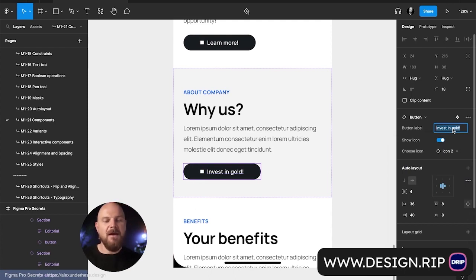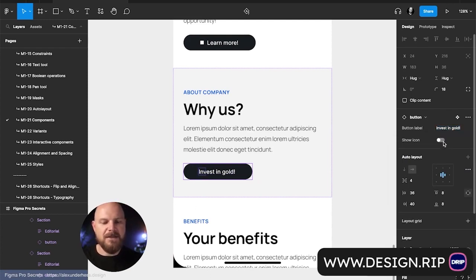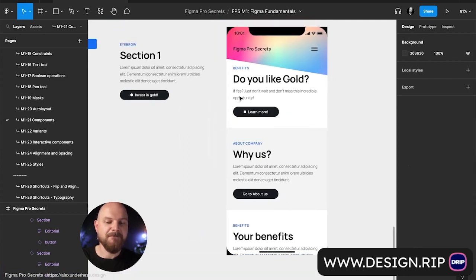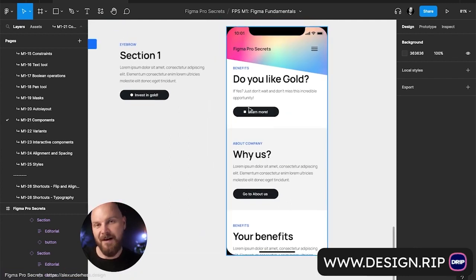Now I select the button itself and I change the icon to the second one, and instead of invest in gold, you know what? I don't want to see icon here. And instead of invest in gold, I will select go to about us. And that's it. This is how cool component properties are.